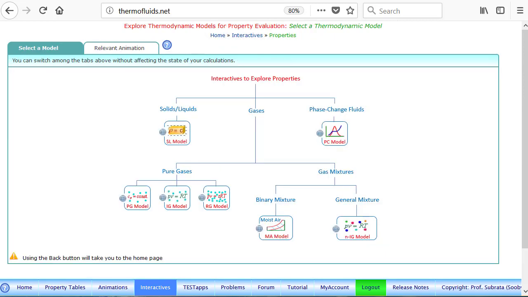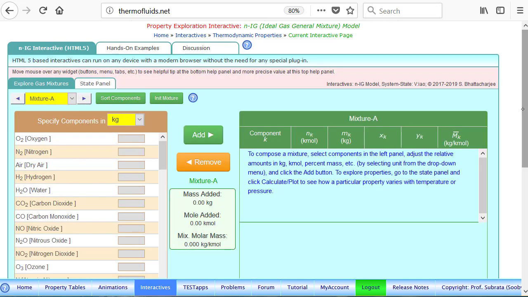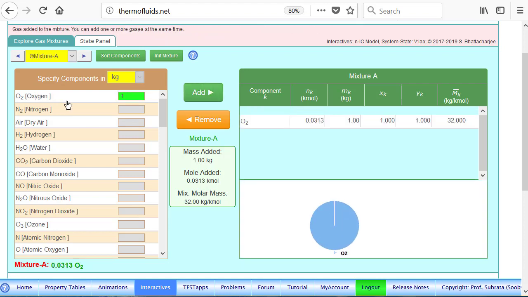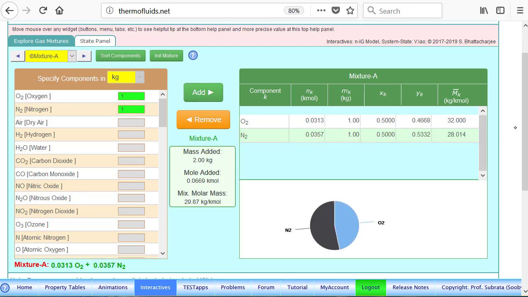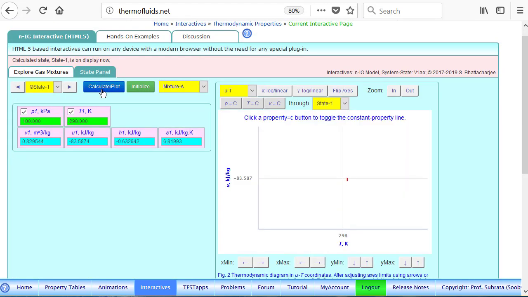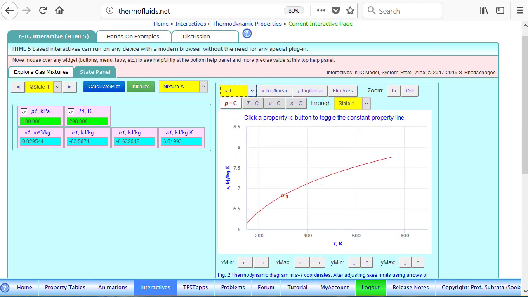There are other models, such as the NIG models. It's a mixture model. So in this kind of model, you create the mixture and just add components to your mixture. Suppose we have oxygen and nitrogen in equal amounts, let's say 50% oxygen, 50% nitrogen by mass. And then you go to the state panel. Once you make the mixture, it works just like any other property interactive.